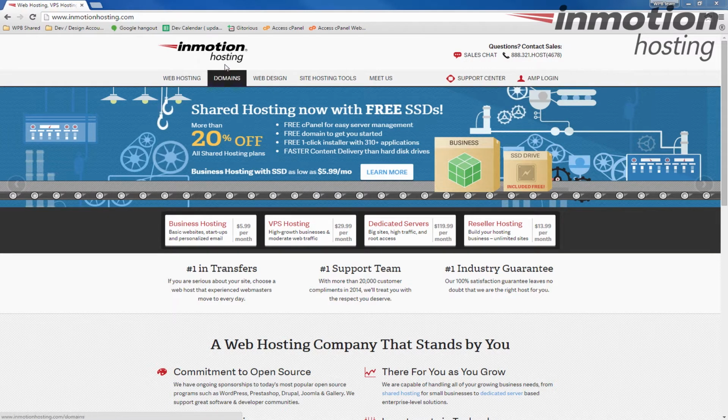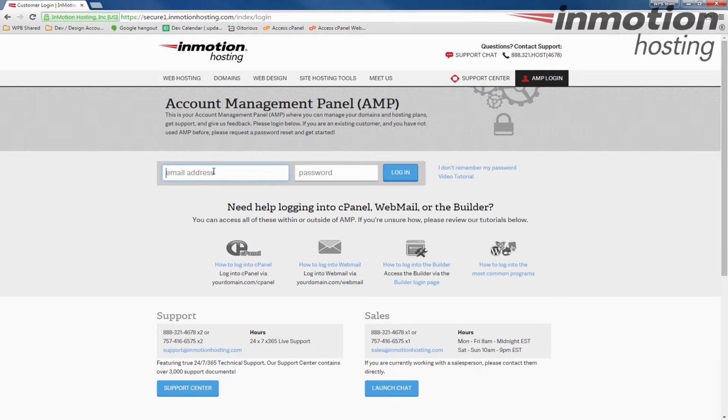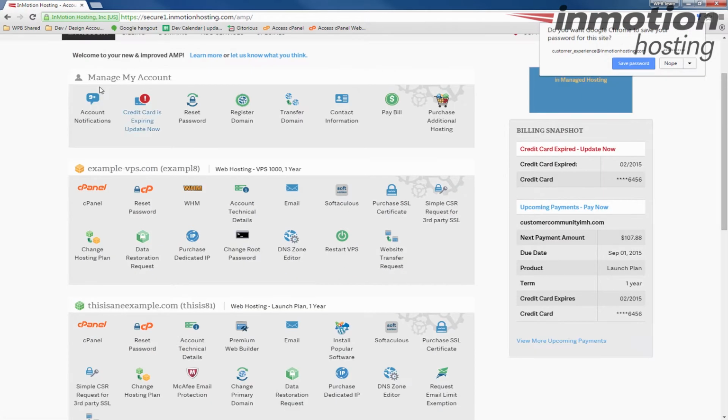And so start by going to AMP login. You see I'm just on InMotionHosting.com. Click the AMP login page to log into your AMP. Enter your email address as your username, and your password. Alright, once you log into your AMP account, your account management panel, scroll down to the section.